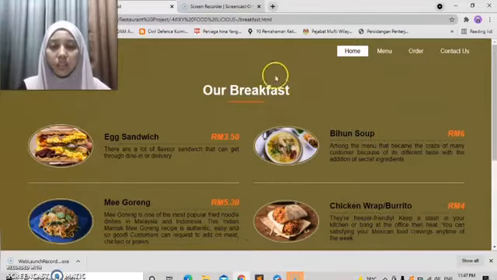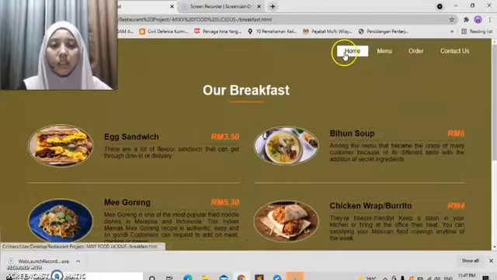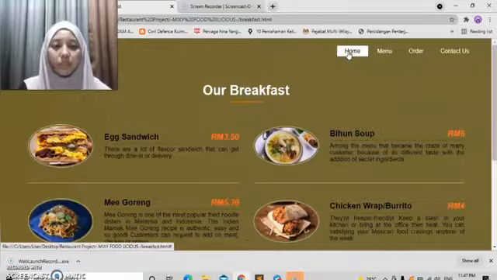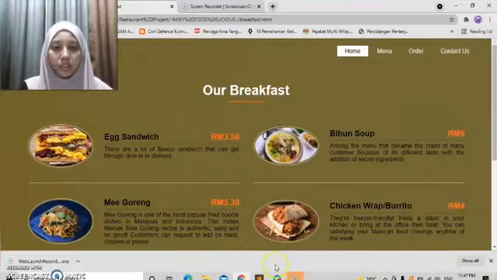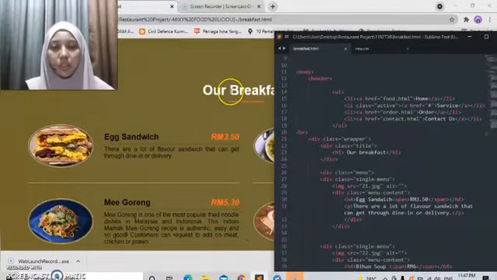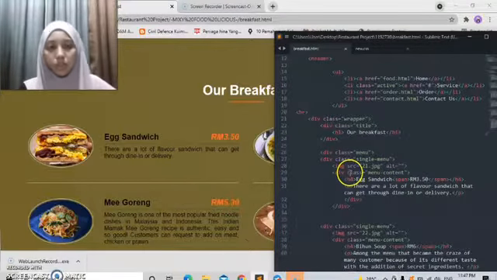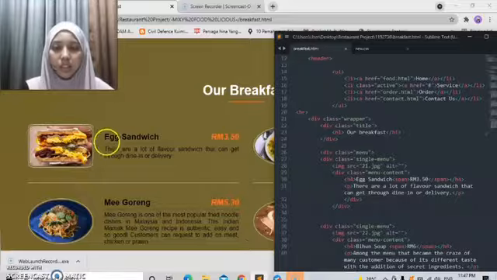This is the breakfast page. At the top there is a navigation bar, which is home, menu, order and contact us. For heading 1, I put our breakfast, and then a div for the class menu, and then class single menu, also image sources for each menu.